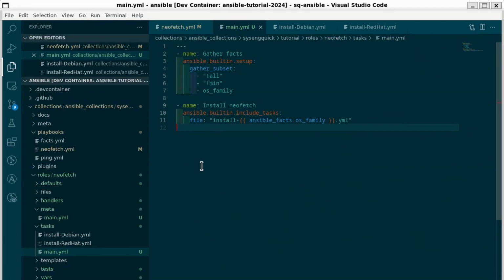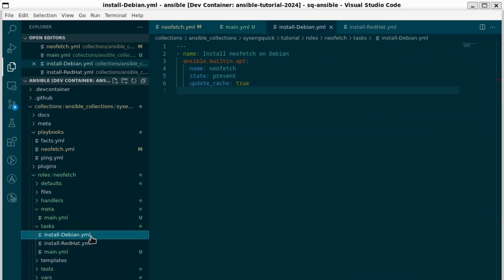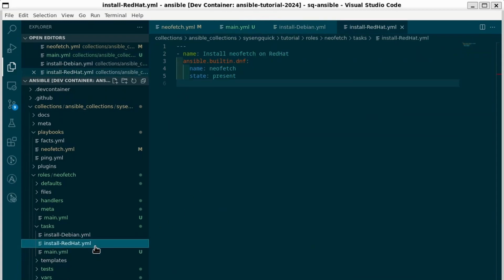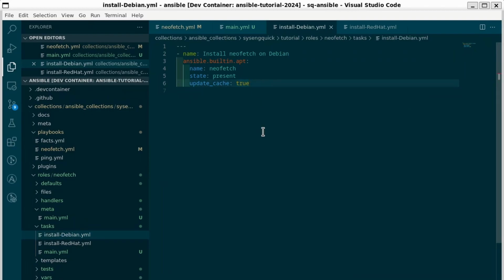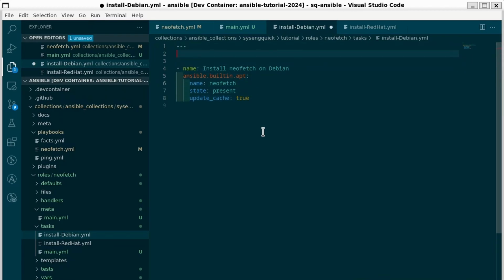Let's make our task files a little bit better. When we did install Debian and install Red Hat, at first I had this update cache being true because I needed to update the cache. However, we don't every time. So why don't we only update the cache if we need to do that? Let's add another task which updates the cache.